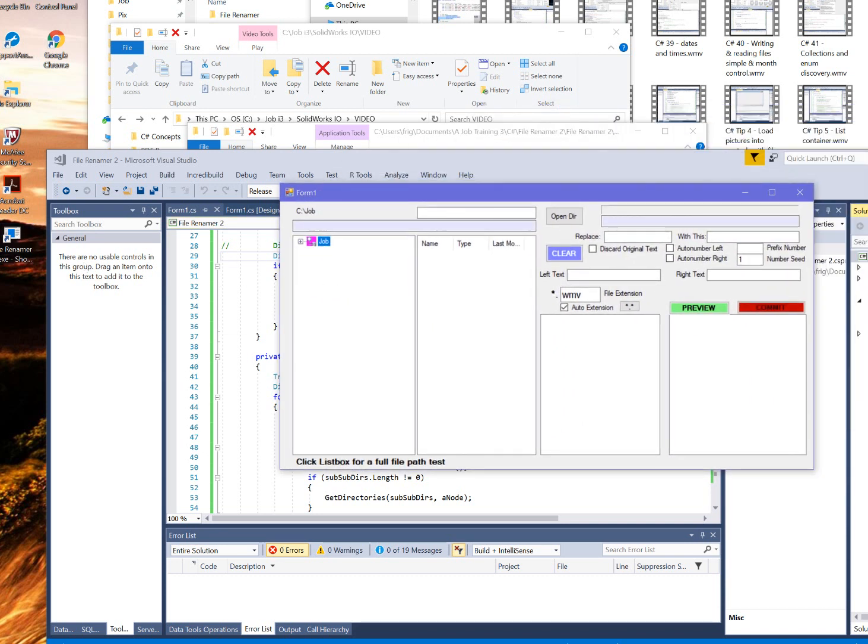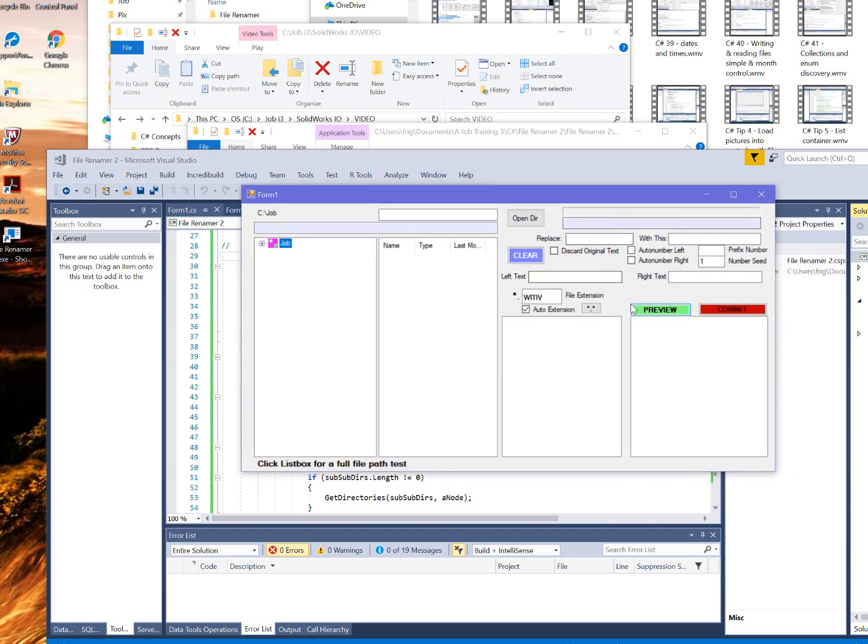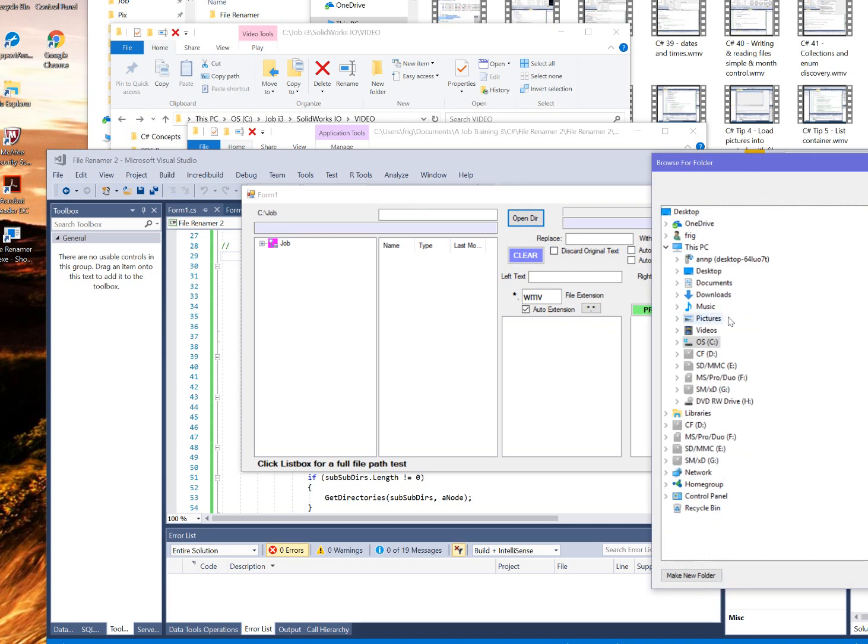I threw it on my desktop. I'd rather throw it into a folder. But, you know, it's such a small application, it's kind of standalone. It doesn't rely on any other resources or anything, if I recall. Let's see if it works.